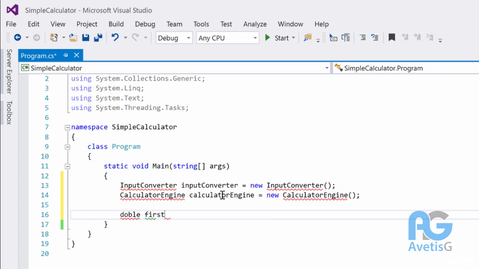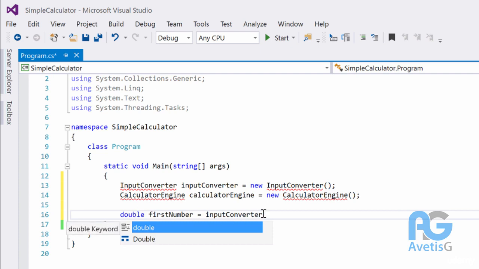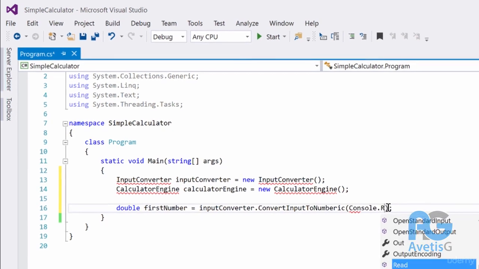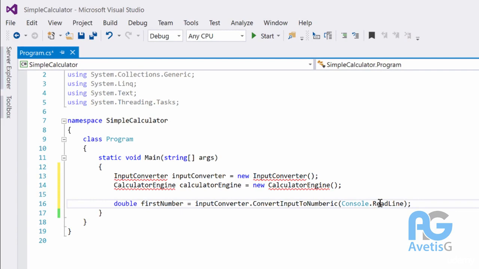I will say double firstNumber equals. Then I will imagine that the input converter already has a method on it called ConvertInputToNumeric. Once again, I just named it like that, but you can name it anything else if you're writing the program right now. And then it's going to have a parameter, which is going to be a string. And that string, in our case, will be the user input, which I will do by using Console.ReadLine.